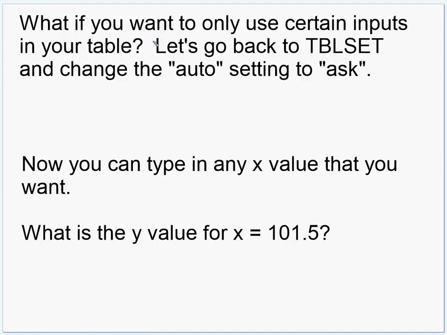Now, what if we want only to put in certain inputs into our table? Let's go back to that table set feature and change that auto to ask. So if I hit my calculator again, that is green diamond F4. I scroll down to where it says auto. I'm going to use my right arrow and down to hit ask, and then hit enter again. Hit enter again to save it. We got to hit enter twice, once to choose, once to save.